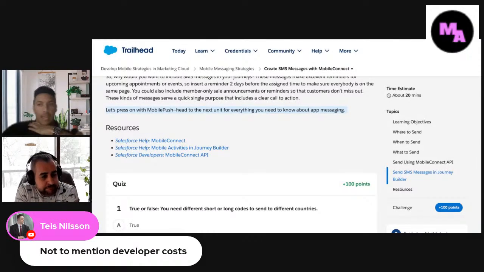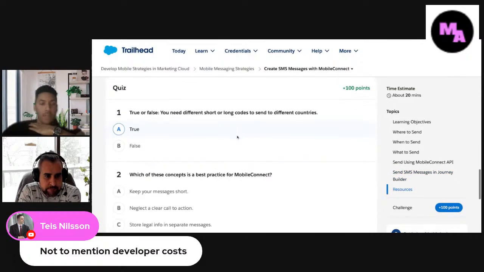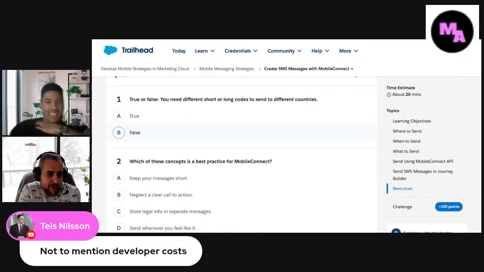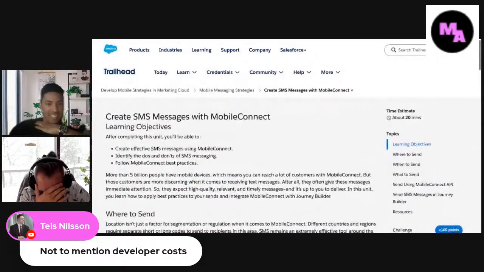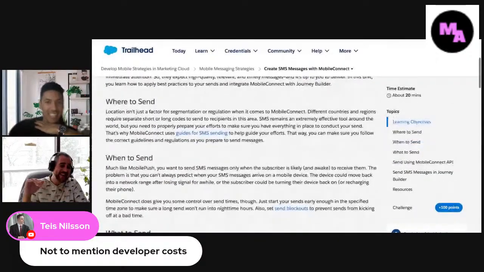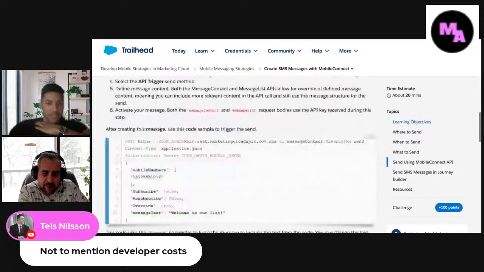Yep, for sure. And yeah, so let's see if we can get these right. Wrong. We're gonna get them all wrong. You need long codes to send to different countries. I'm so bad at the bubbles at the end. What did we have here? Different countries and regions require separate short and long codes. There we go. Boom. That's one.